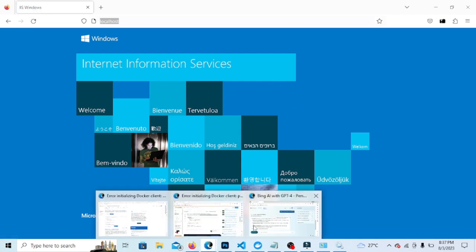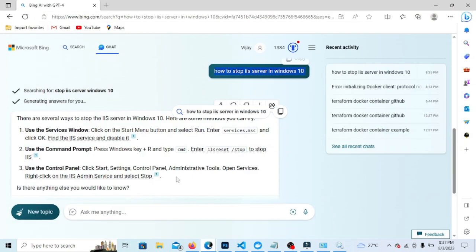Okay, so I want to take the help of Bing Bard here, the Bing ChatGPT-based UI support. So we'll take the AI response here. I asked the same question: how to stop IIS server in Windows 10.